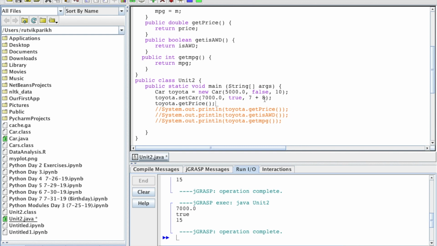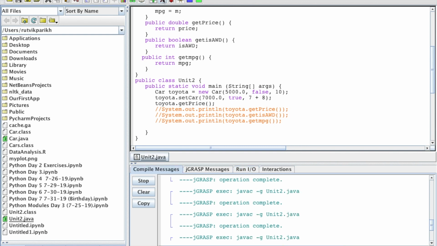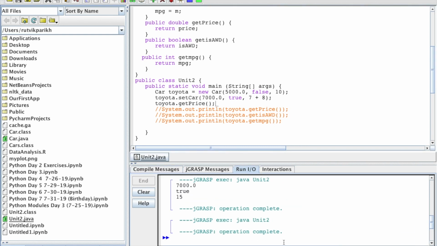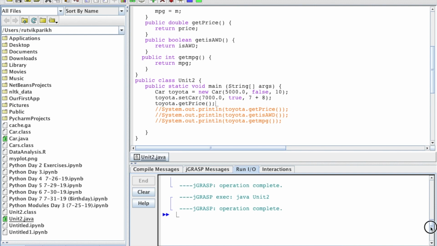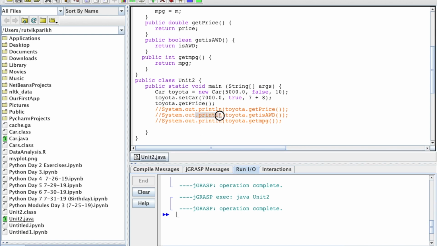Toyota.getPrice. So this is going to return the 7,000, but you can see that it doesn't really print anything, and that's because we didn't ask it to do anything with the return value. Here we're asking it to print it, so it'll print it, but here we don't ask it to do anything. So while it's not a syntax error, you should be using your return methods in statements that use the value, or you can always assign it to a variable or something. So there's an example of that.